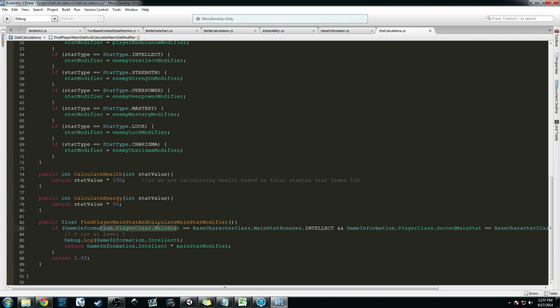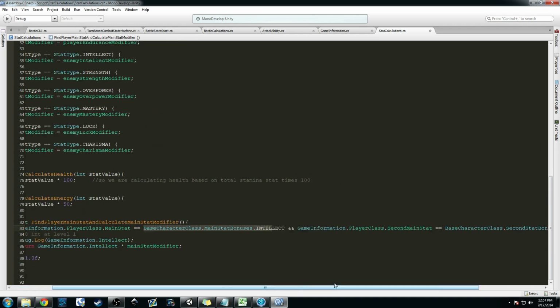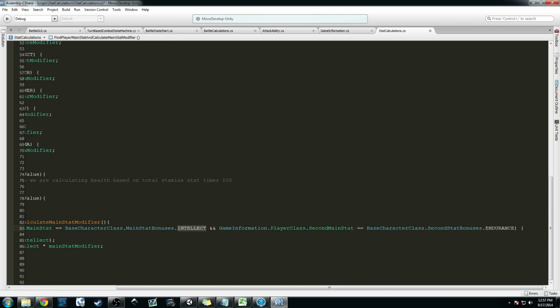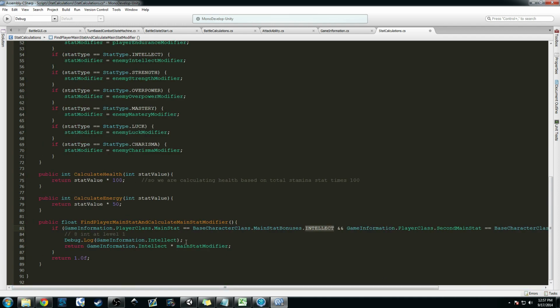What we could do, this is just being super specific. Because only the mage class right now has these stat bonuses, if your classes are unique, you can actually just say if game information player class is equal to a mage, then you can do this. But since I don't have the stats right in front of me and I don't remember, we'll just be more specific, just as a catch-all.